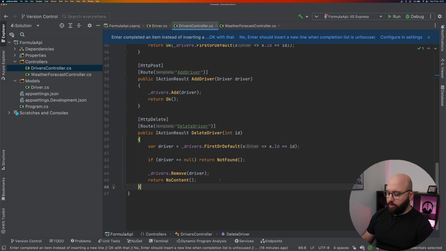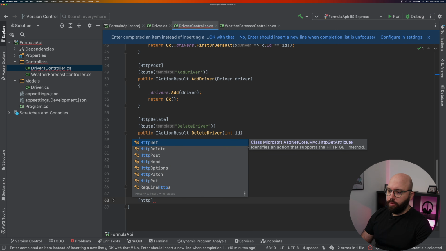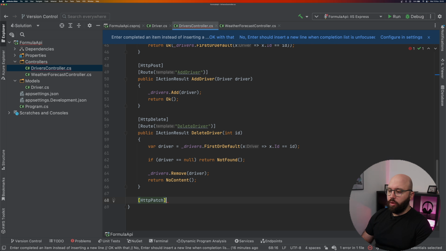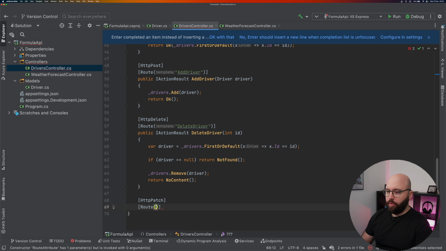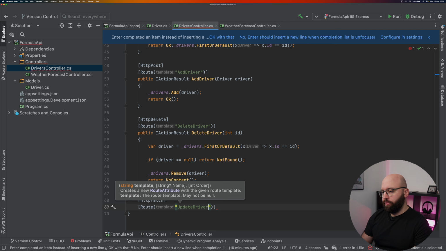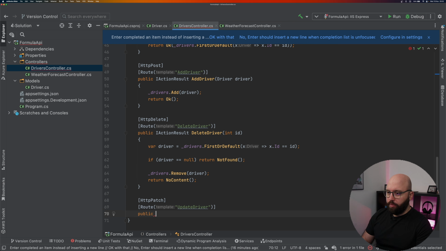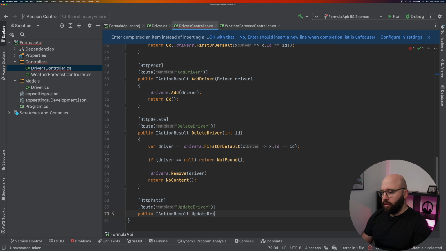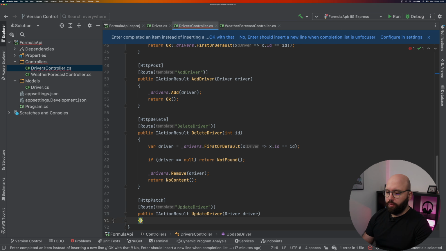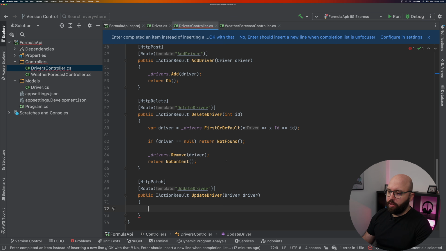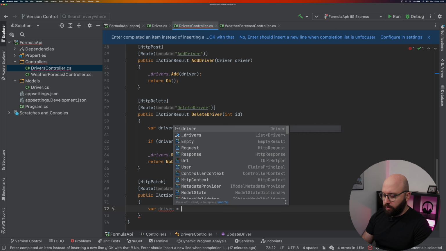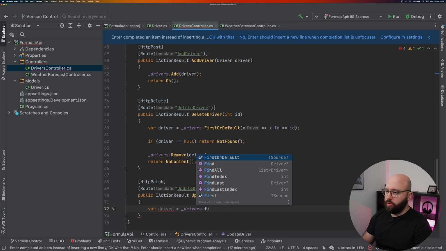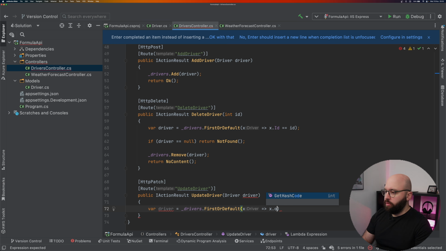And here what we're going to be doing is we're just going to put HTTP patch. And we're going to give it a route, update driver. Public IActionResult update driver. And it's going to take a driver. And we're going to be doing the same thing as we have done previously. We need to make sure that this driver exists. So var driver equal underscore drivers dot first or default, matching it also on the ID.